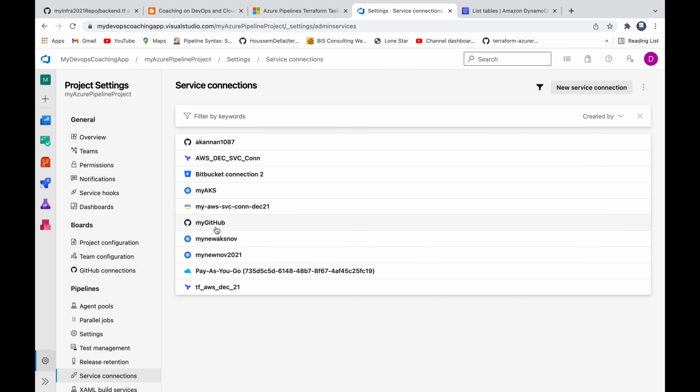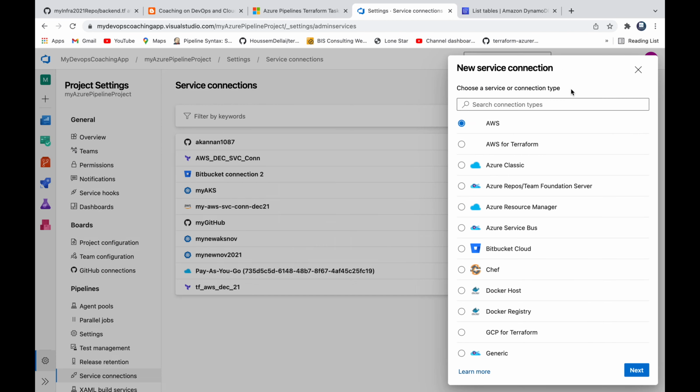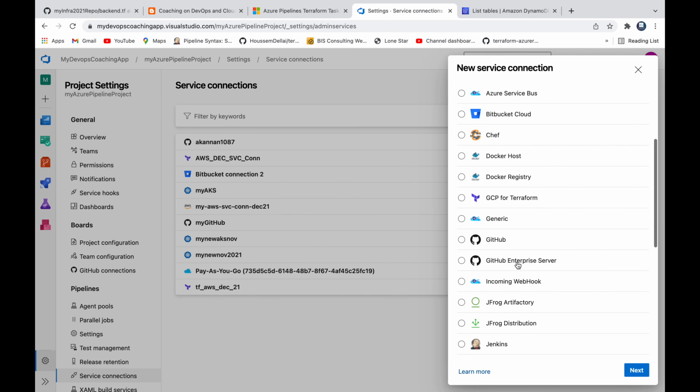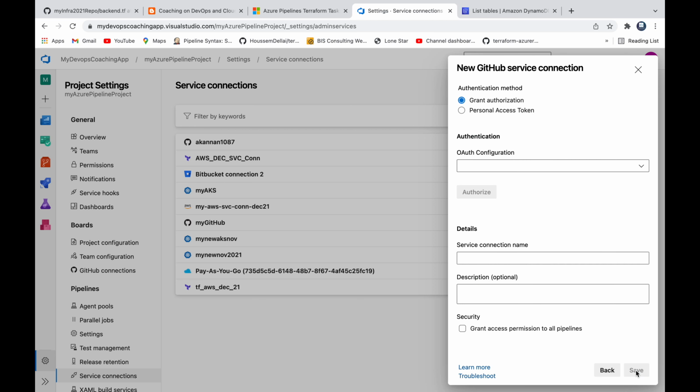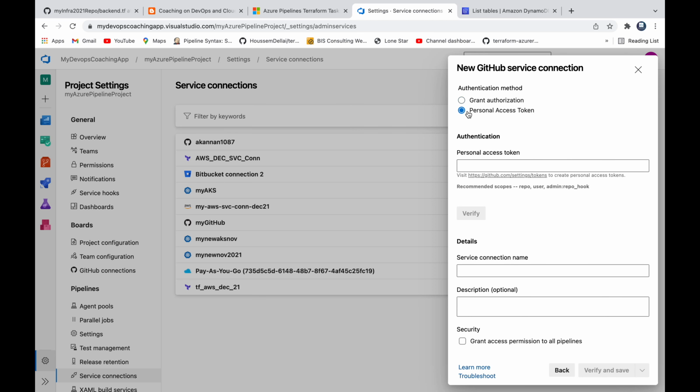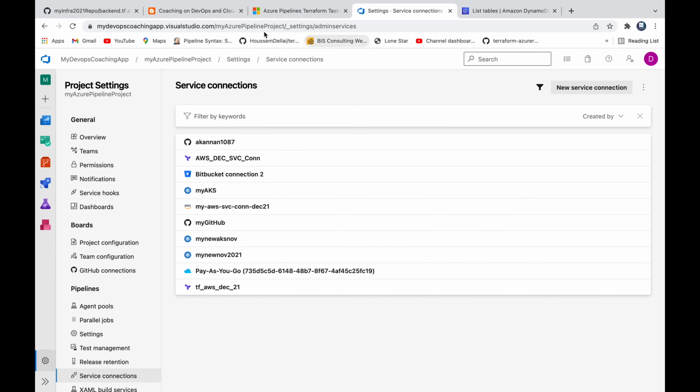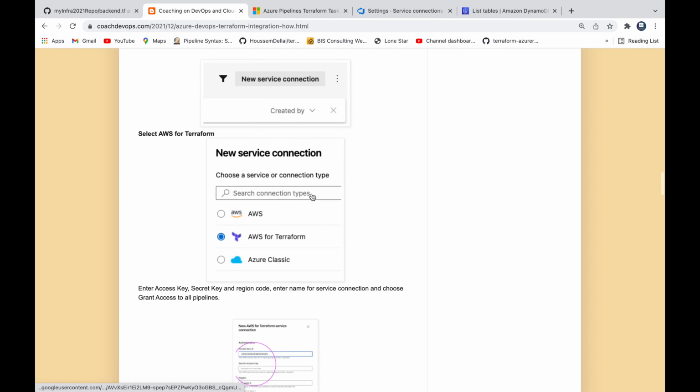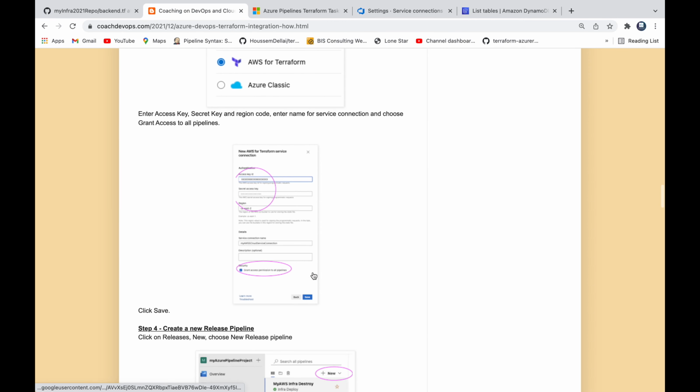It's very simple. What you're going to do, click on new service connection, and then you can use GitHub, say next, and then you can use your personal access token. And then once you put it in, you can click on verify, and then you can go ahead and give some name and then select this option so that all the pipelines would have this access, and then click on verify and save. So that's it, right? So that is how you would create a service connection for connecting to GitHub. Perfect. So let's assume that we did take care of that.